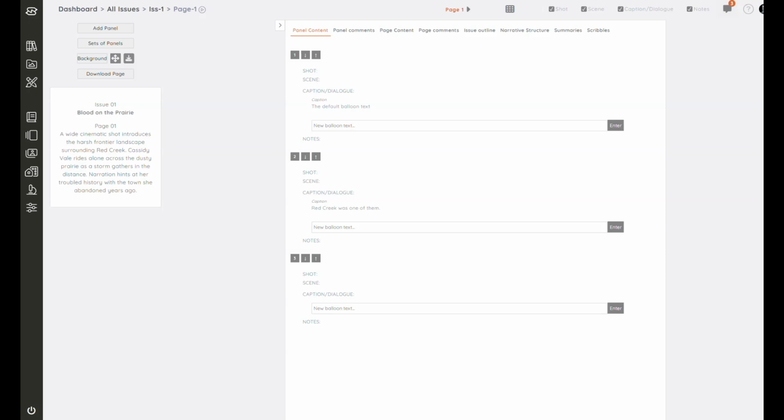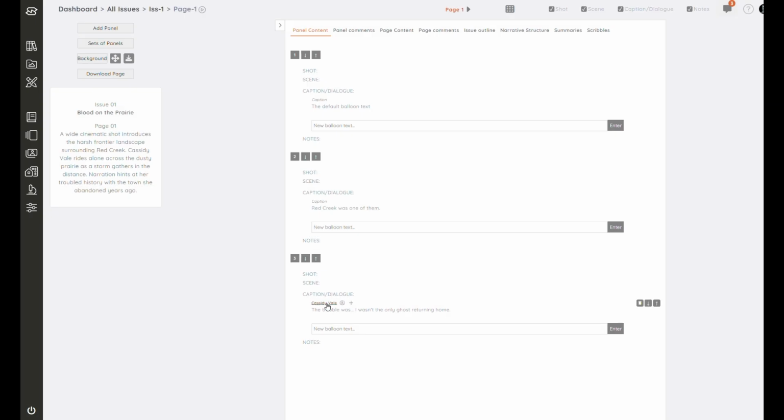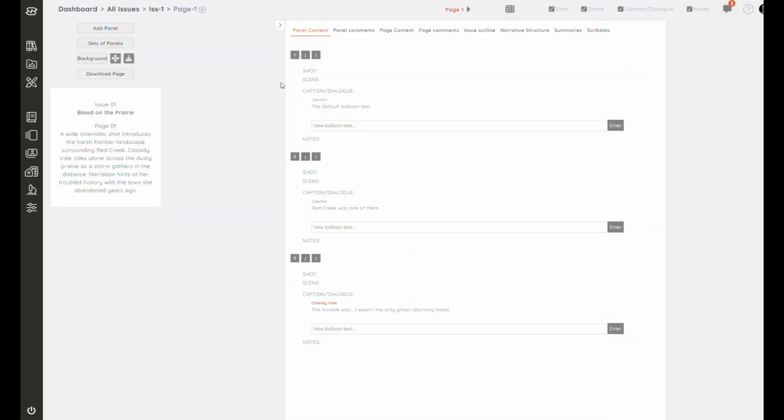For each balloon, you can choose whether it's a caption or dialogue spoken by a specific character. In this example, we'll assign the dialogue to the main character, Cassidy Vale. If the character doesn't exist yet, simply click the plus button to create a new one. Character names are linked throughout Skrimta, so you can open their profile at any time to review or edit their details. Each panel also includes fields for shot and scene.